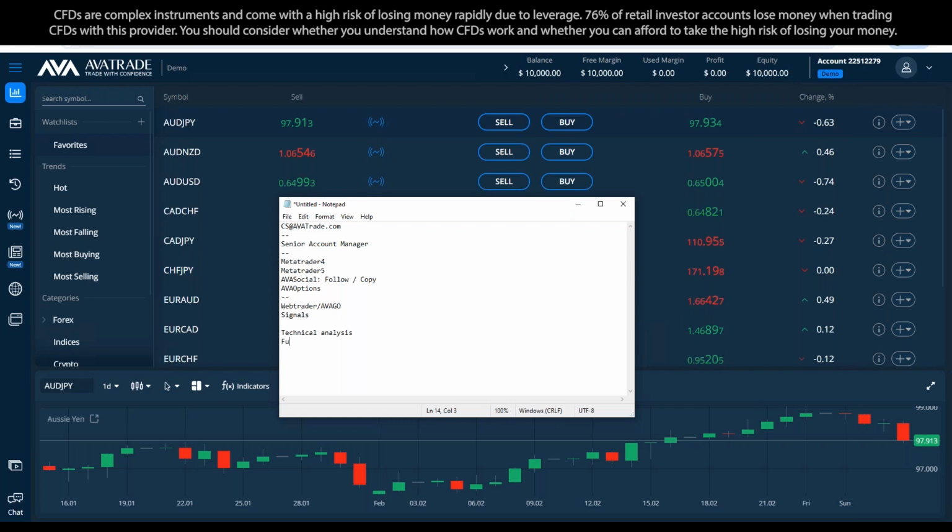However, it's also very important to know how to do fundamental analysis as well, right? And for that, we also have the news section, which I'm going to show you.